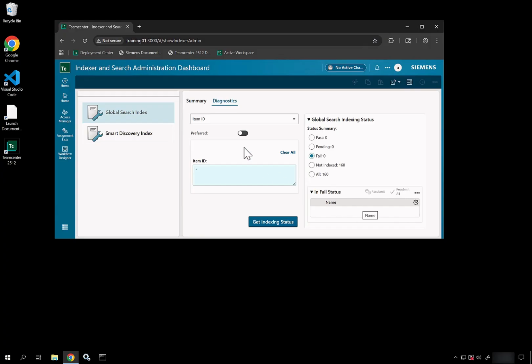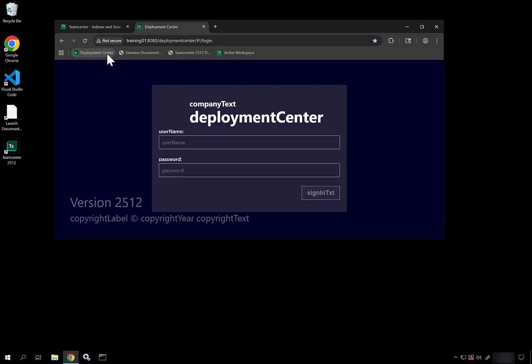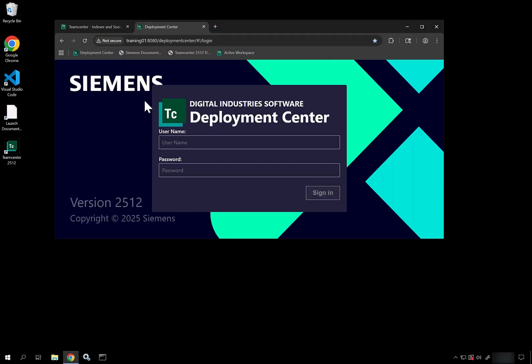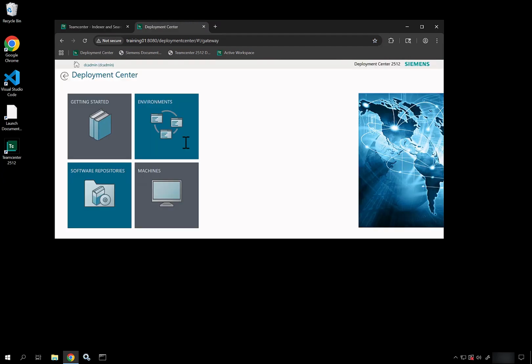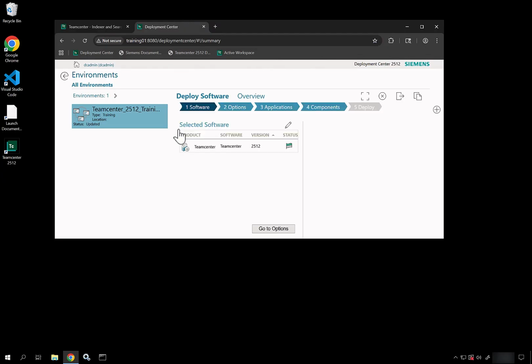Other updates include the ability to remove components using Deployment Center installation. So if we come into Deployment Center, I'll go ahead and log in real quick. Basically, when I come into environments, in previous versions, we've had the ability to uninstall a couple of components using Deployment Center, but it wasn't really the meat of what we needed to uninstall with.